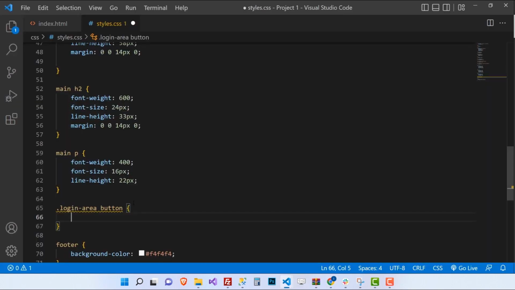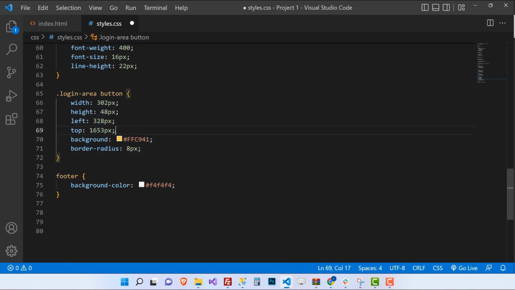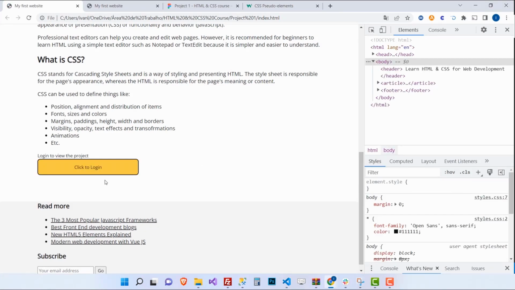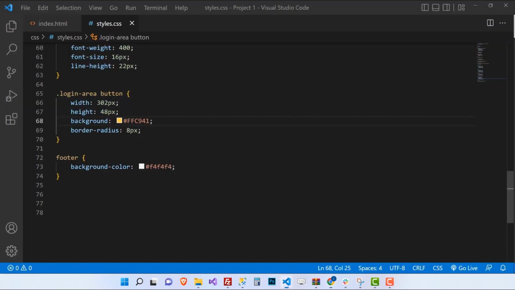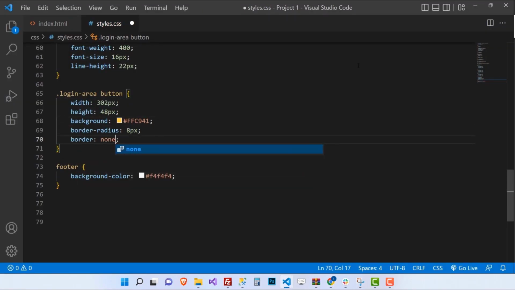So going back there, let's space all this. And now we don't need top or left. So we have width, height, the background color, and border radius. Let's see how this is looking. Let's refresh the page. Now this is looking better. Of course, we need to remove the border. So let's do this now. So let's use border none.